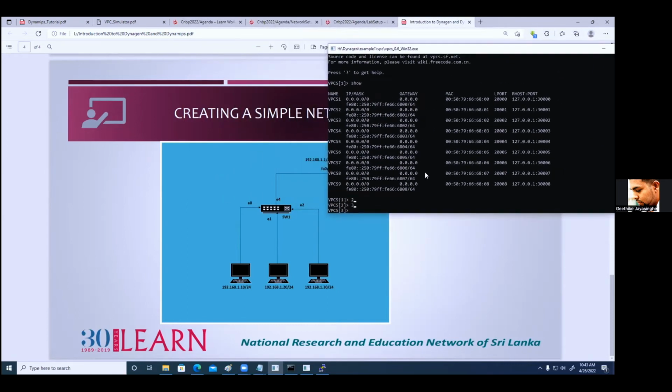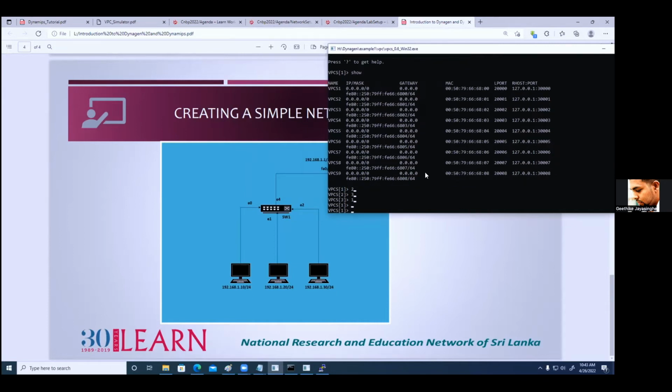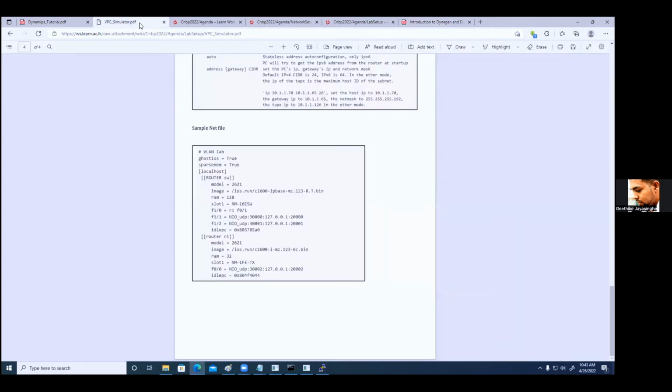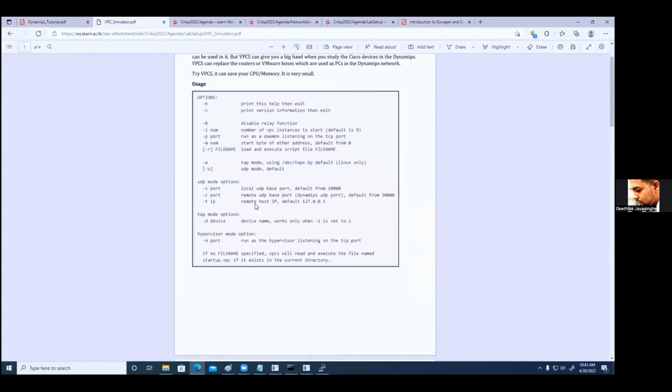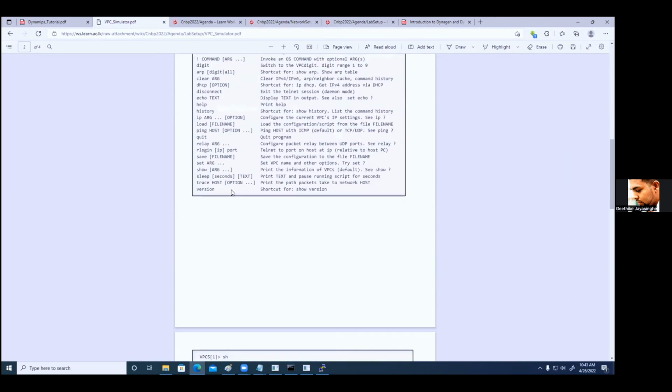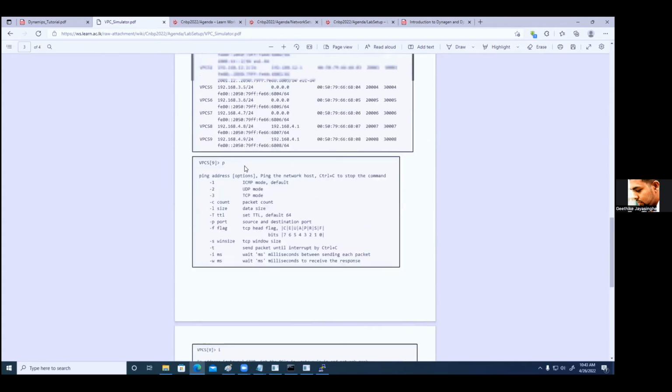Now I need to configure PC1. So I type 1 and shift into PC1 and assign the IP address. To assign an IP address, you have to use the ip command. The IP address is 192.168.1.10. Subnet mask you can define like this. If you go to the tutorial of this VPC, you can see how to work with this VPC simulator. I have given you a tutorial. What commands are available and how to set IP addresses and those kinds of things, you can easily understand if you go through it.